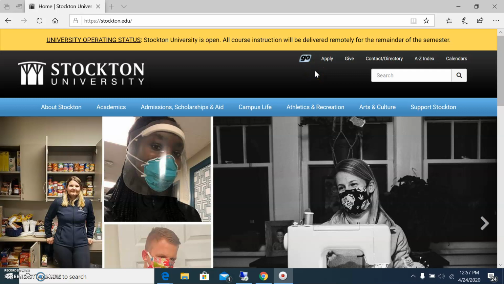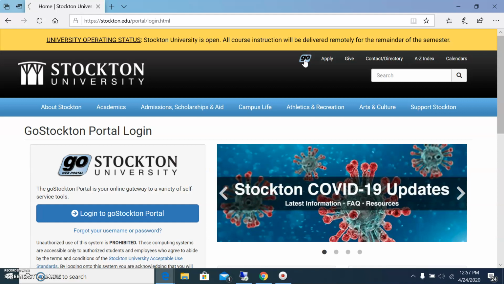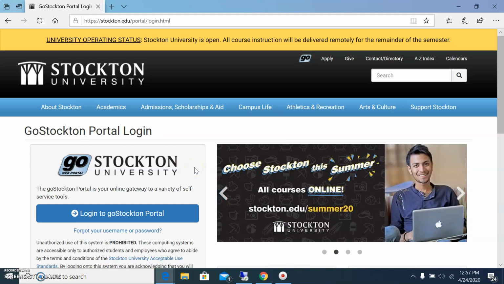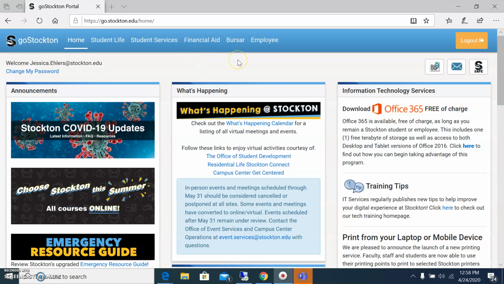We're going to need to get into the Go Portal. Please click on the Go symbol at the top of the page on stockton.edu. Next, you will need to click Login to Go Stockton Portal. Please ensure you have your credentials ready as you're getting ready to enter them. Enter them here. Welcome to your portal.